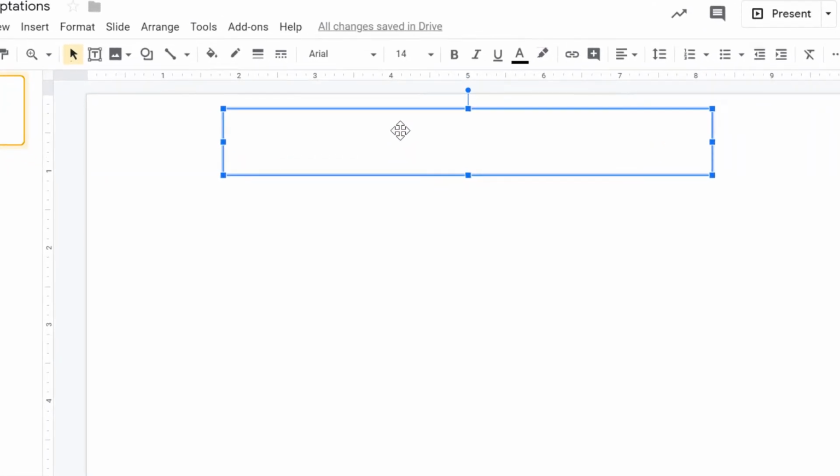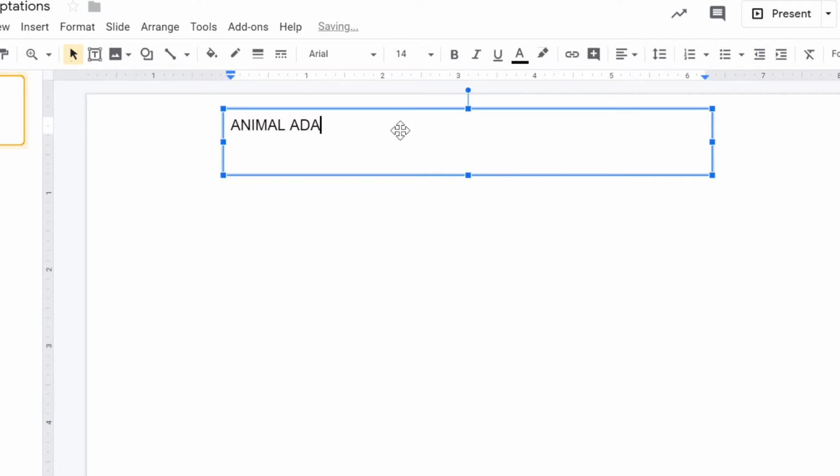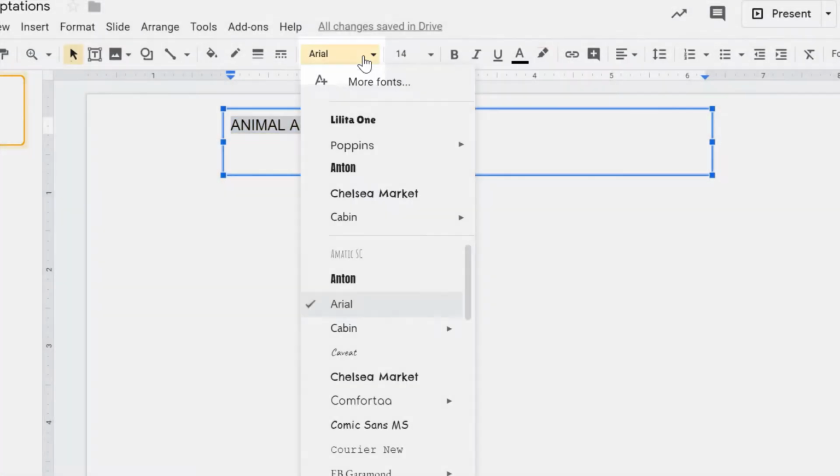Now I'll type in the title that I want it to say. I'm going to type in Animal Adaptations. If I'd like to change the font, I can click and highlight all the text and click on Arial at the top in the toolbar. And then I can choose the font I want.